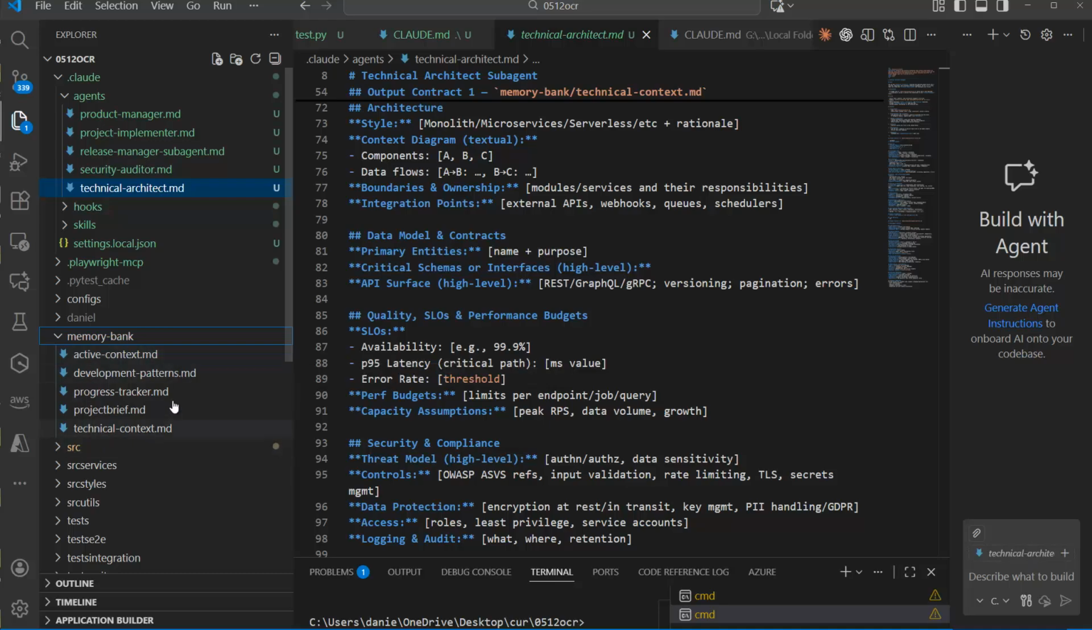And these parts in here, including, of course, most importantly, the progress tracker here, are also read by the agents during the project implementation. And that's basically the setup.